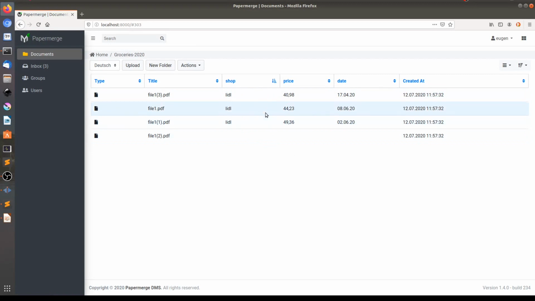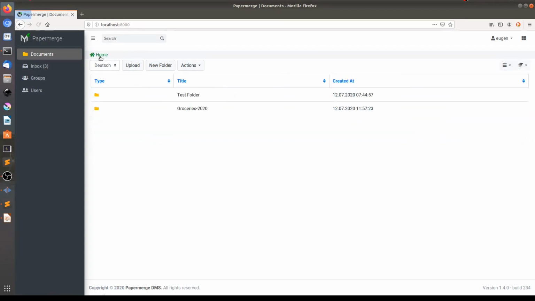So I'll repeat again, because this is very important, that these additional columns here, shop, price, and date, are displayed here because they are defined on this groceries 2020 folder. If I go outside this folder and I leave the same list mode, let me do that. I'll click on home here. You'll notice that the only three columns are type, title, and created.